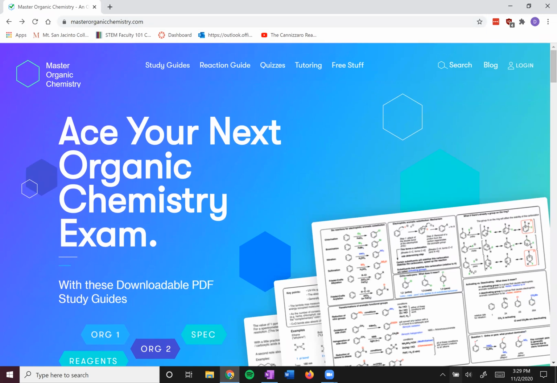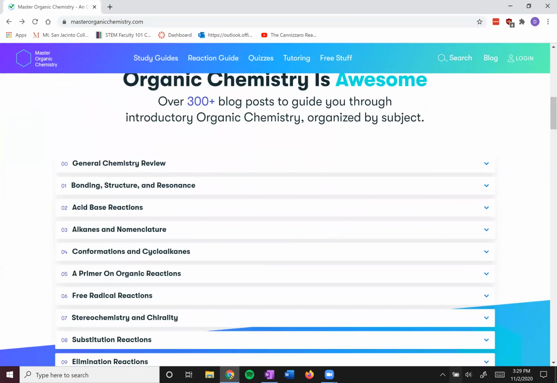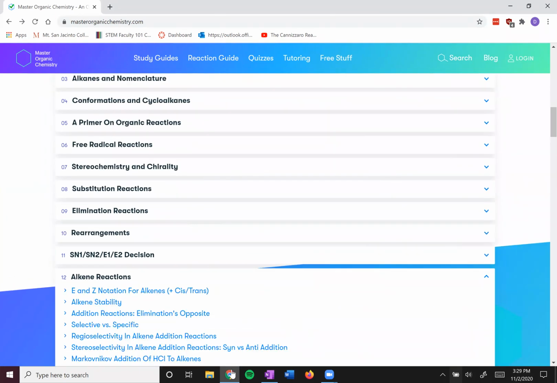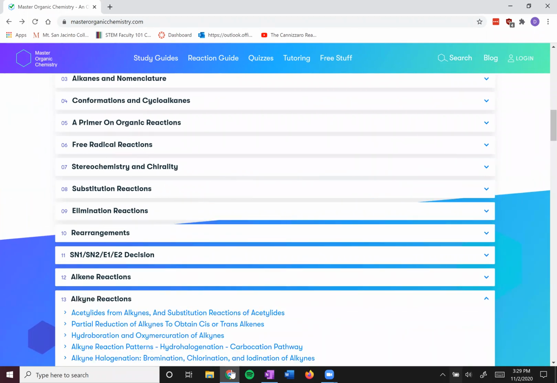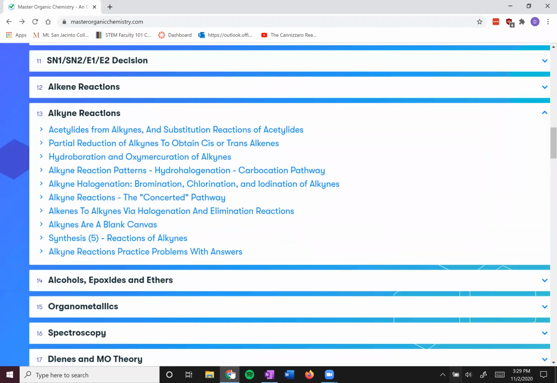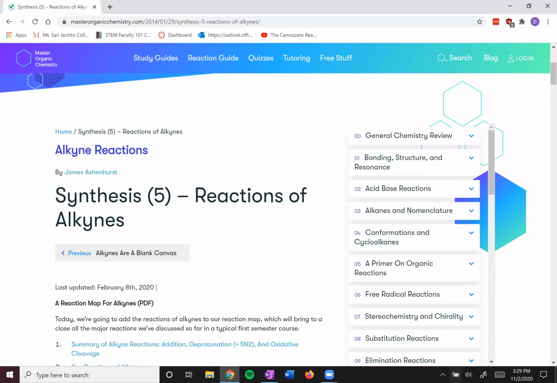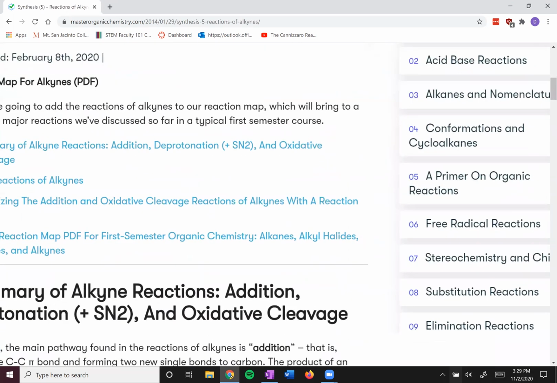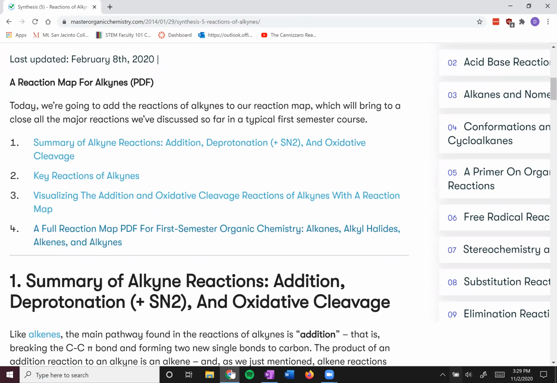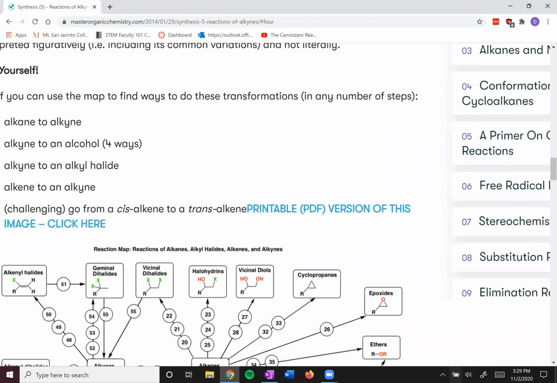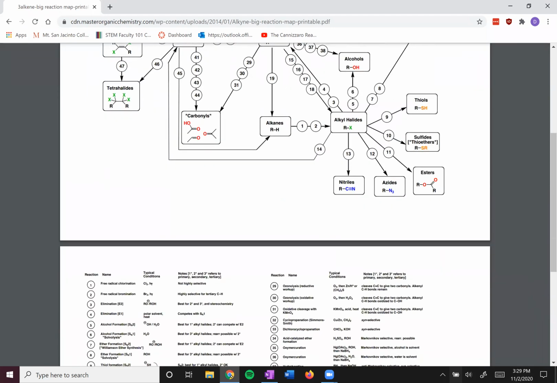It's from this Master Organic Chemistry website, right, that I've already told you quite a few times is a good one. If you go down to number 12 here where it says alkene, number 13 here where it says alkyne reactions, and then you go to this fifth one where it says synthesis 5, reactions of alkynes, click on that. And then scroll down for number 4, a full reaction map PDF for first semester organic chemistry: alkanes, alkyl halides, alkenes, and alkynes. Click on that link, and then click on this printable PDF version, I guess. And it'll bring up a nice PDF of all the reactions we've learned.